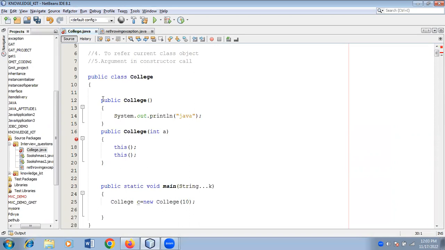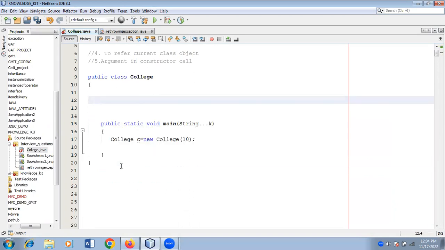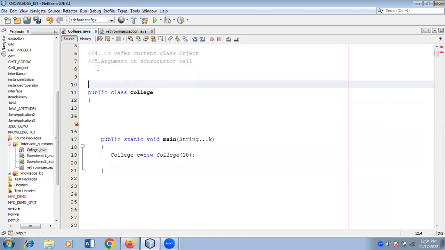So I will delete the code and write it for the new one. This time I will take two classes. I will delete all the code steps. Now I will introduce one more class. This is, I can say, the fifth point: argument in constructor call.